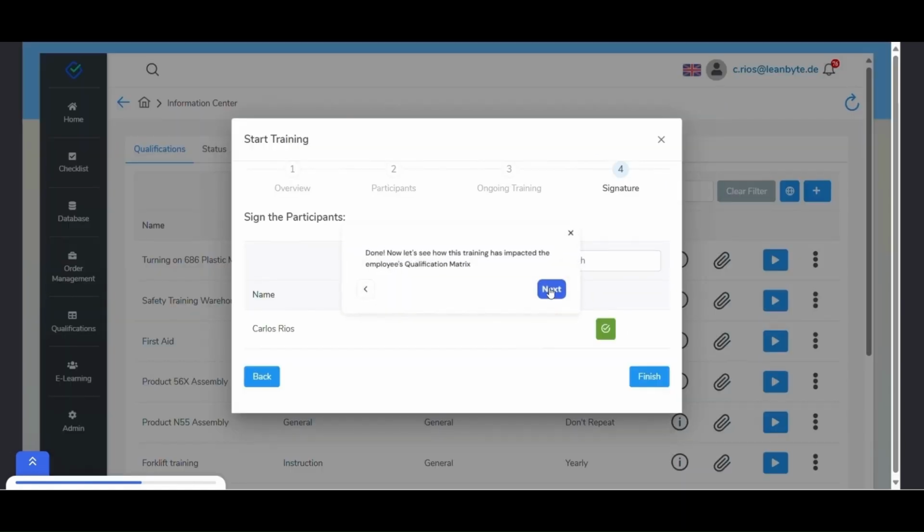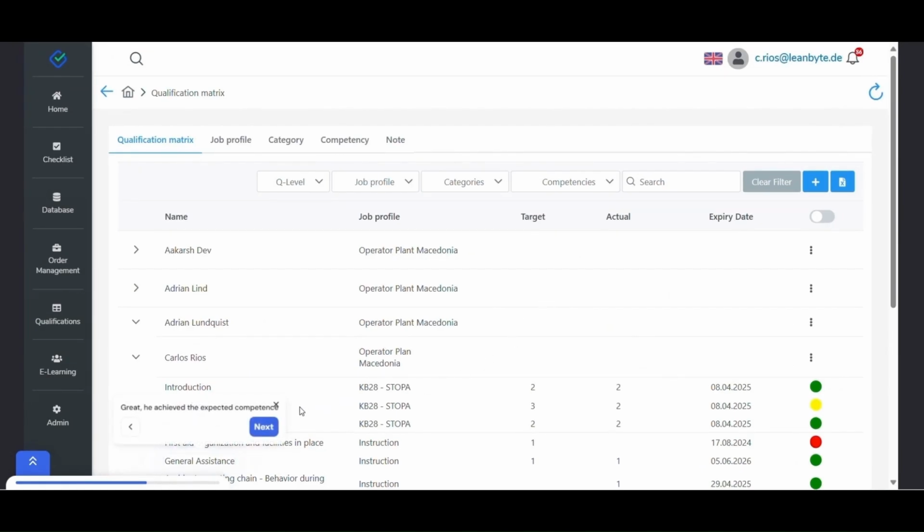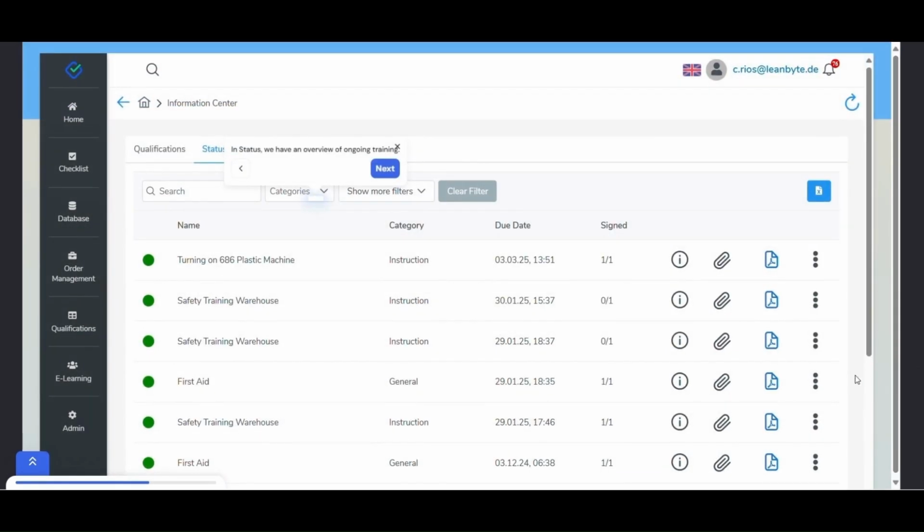Now, we can review how this training has impacted the employee's qualification matrix. The qualification matrix visually tracks whether a worker has reached the required competency level. Green indicates compliance, while red highlights areas that need improvement to meet job requirements.